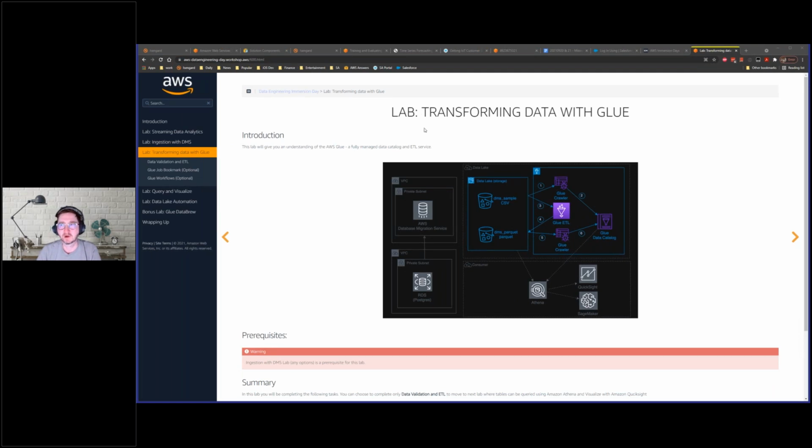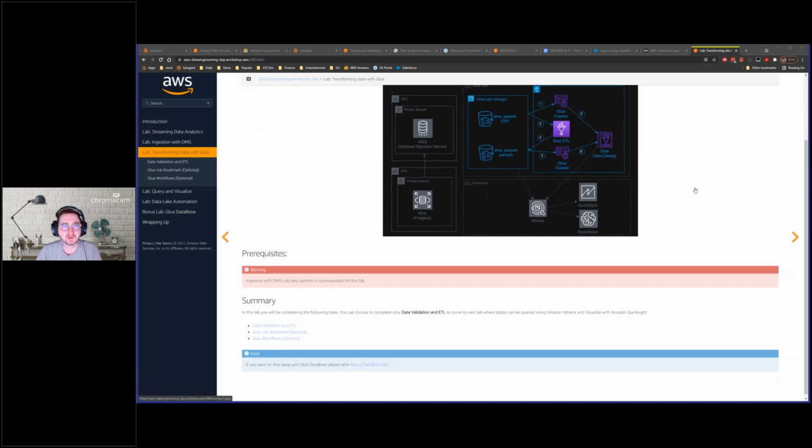All right, y'all, I wanted to pop back on for 1 second, just to make sure that everybody could see what I was talking about because I wasn't sharing my screen. So this is the lab we're going to be doing right now, transforming data with Glue. If you'll step through this, it's fairly simple.